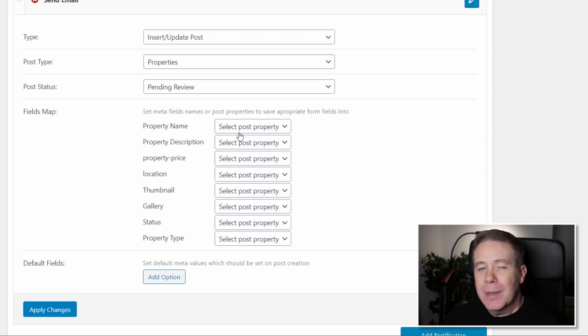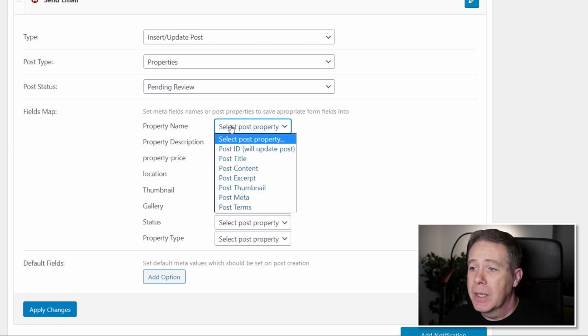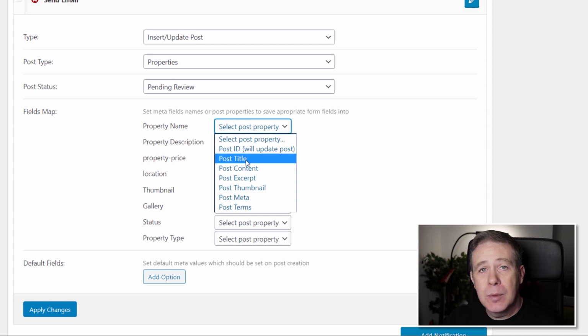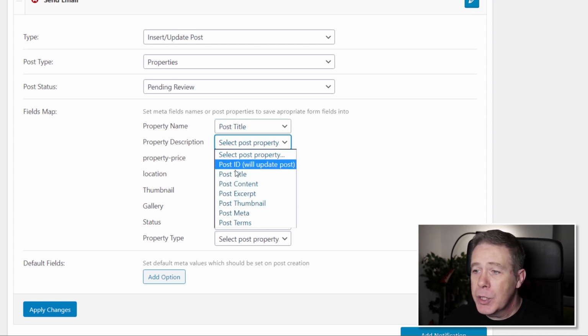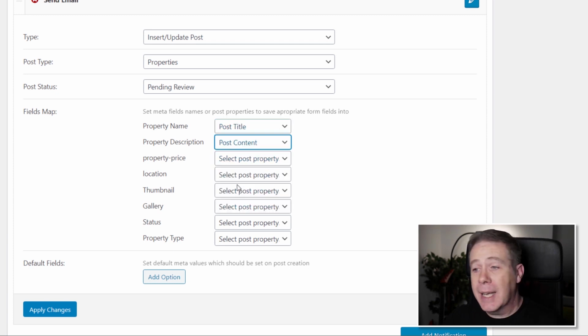So, a couple of things we can do with this. Property name, we know, is going to use the title field that's part of WordPress. So I'm going to click on there and you can see we say post title. The description is going to use the post content. Again, one of the native fields that we've got as part of WordPress. Property price, location, thumbnail, and so on. Well, we'll come back to the property price and location in a moment.